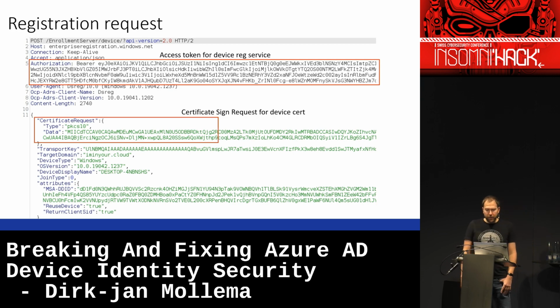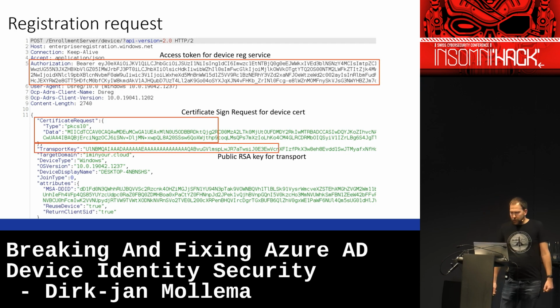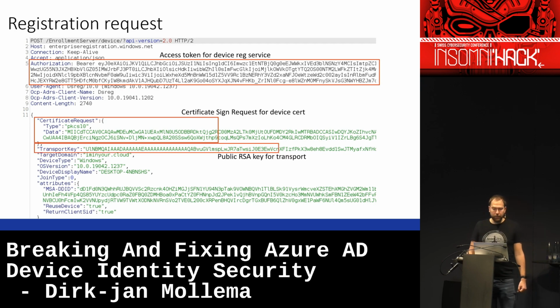It sends a certificate signing request. So basically the device is asking Azure AD, okay, I have these keys. Can you please issue me a certificate that I can use to identify my device later on? It also sends a transport key. And so this is the public part of the transport key. And that's basically a key that's used to provide additional encryption of any communication between Azure AD and the device.